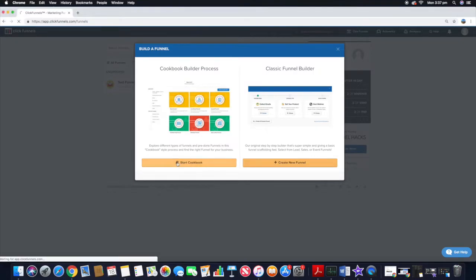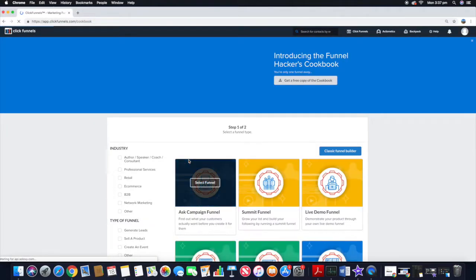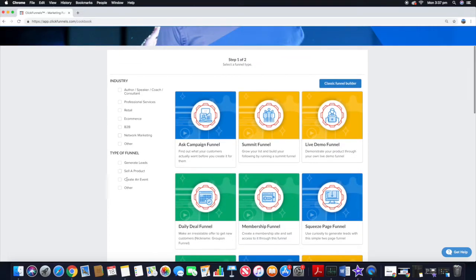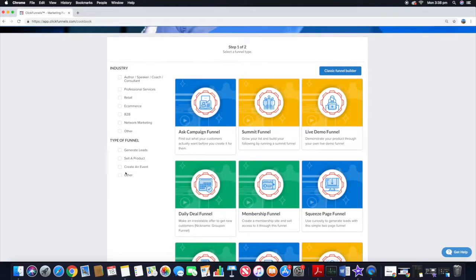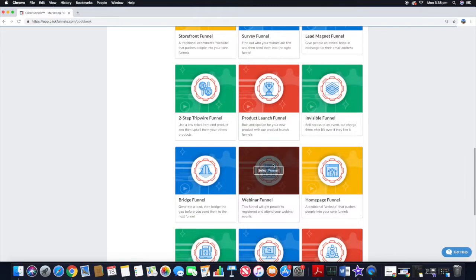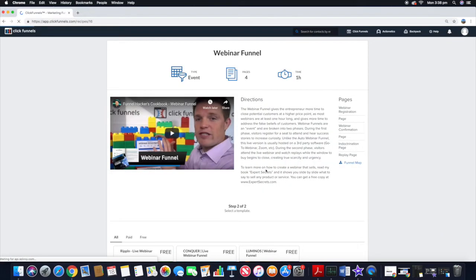So if I click on cookbook, it'll come up with a range of funnel types, which you can filter depending on the industry and the type of funnel that you are trying to create, whether you want to generate a lead or sell a product, create a webinar, etc. For the purpose of this, I'm going to click on the webinar funnel. So, okay, select funnel.